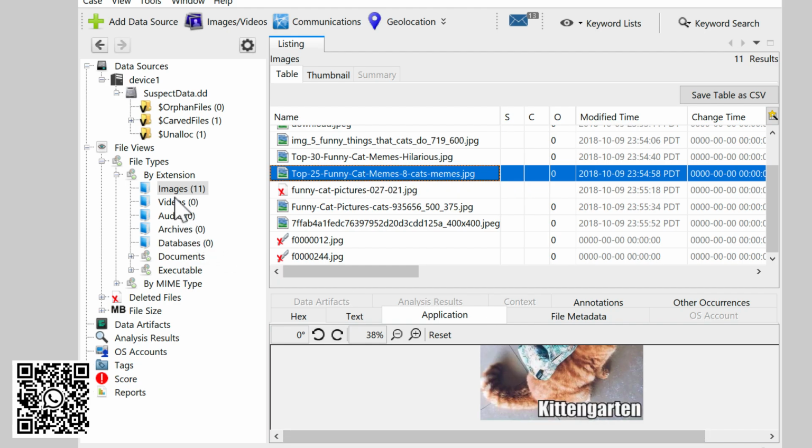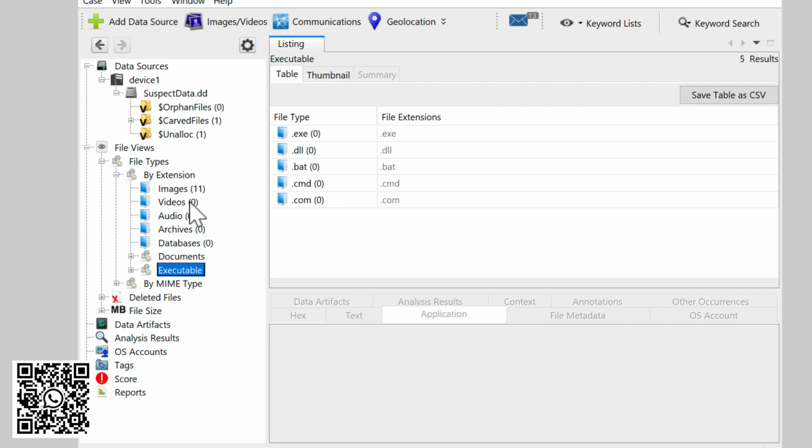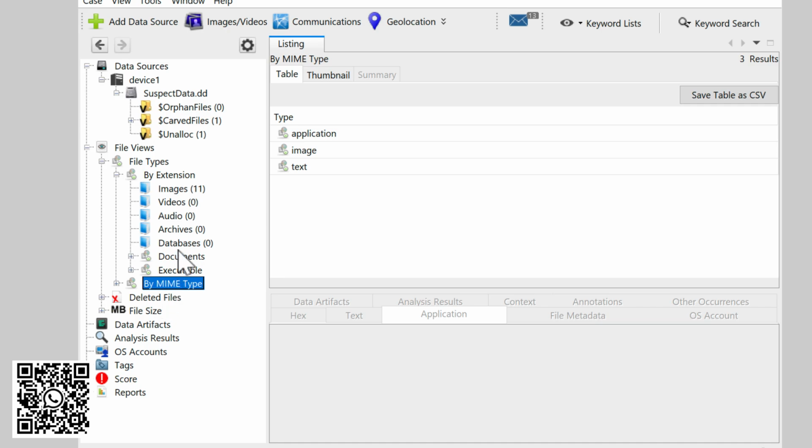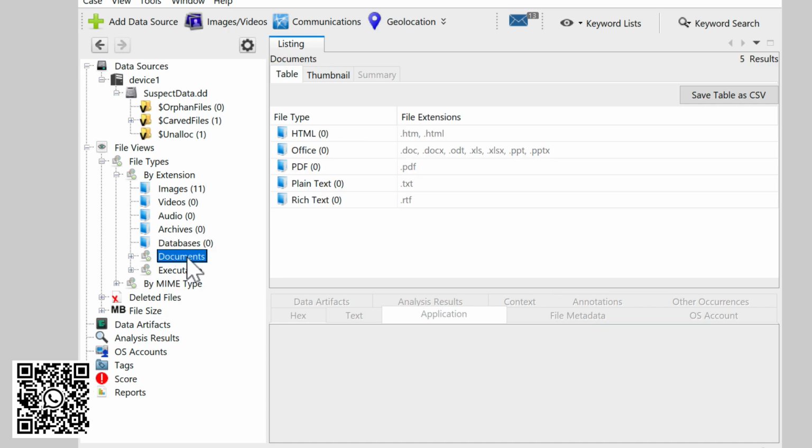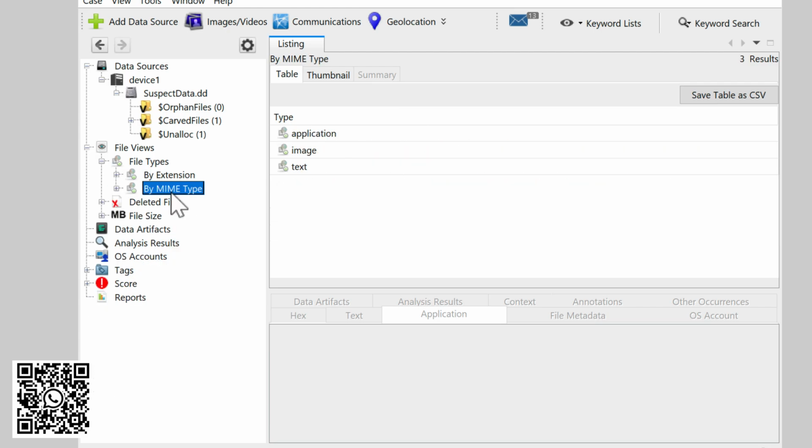And there are various sections. Let's say for multimedia we have videos, audios. Now what I usually do is I go by the MIME type. For example, there are some databases, there are some documents. In documents we have Office, HTML, PDF and various other files. And in MIME it basically shows you the different types of files that are available.